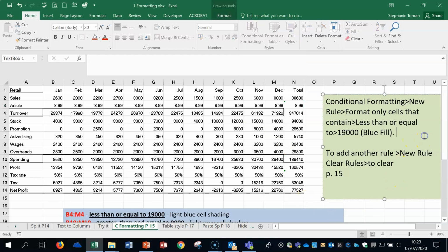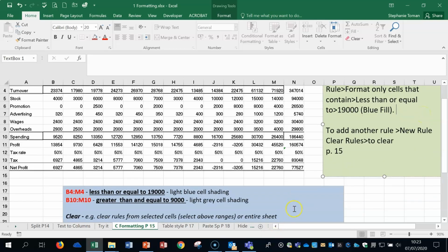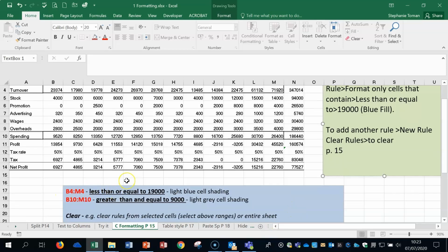So here, format the cells that only contain less than or equal to 19,000. So if we were going to do this, it's at the bottom here. I've got it written down for you.